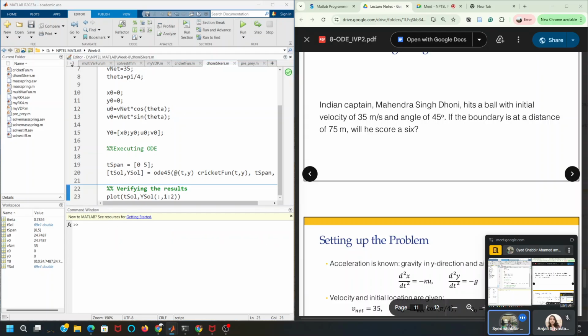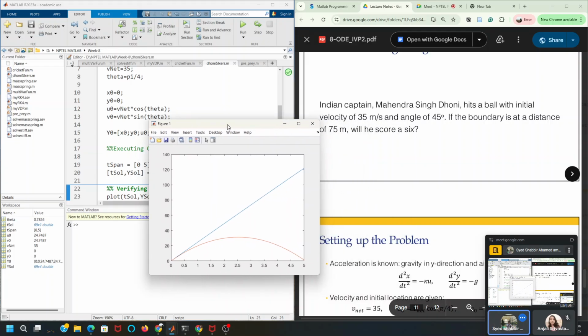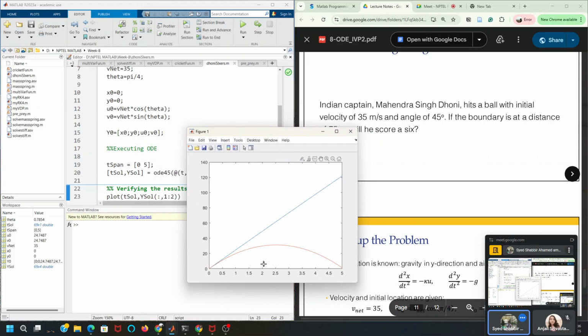MATLAB problems. So you can see that this is the horizontal position of the ball with respect to time, and this is the vertical position of the ball. It will go like this, and it will come back to the ground. So this is how we can plot.